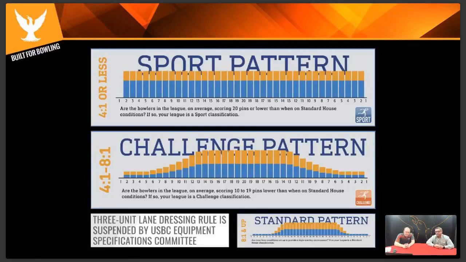Yeah, no question. You don't want to get caught on the wrong side of that one. No, you don't want your bowlers being re-rated. No, not at all. Tends to be a bad thing.